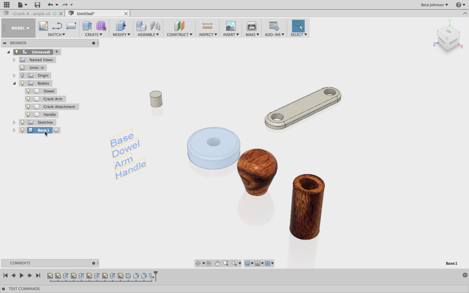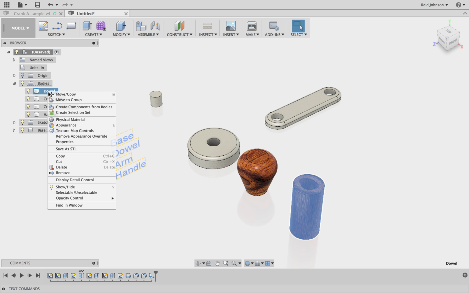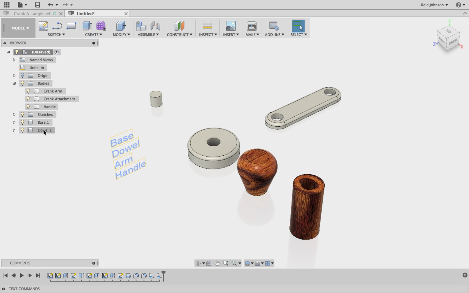Now this base is considered a component. You can see it moves up part of the browser. It's a main component. Inside of that I have its bodies and origin that belong to that component. That's pretty simple to do. I can do that again for the dowel. Right click, create components from bodies. Now the dowel is a component.